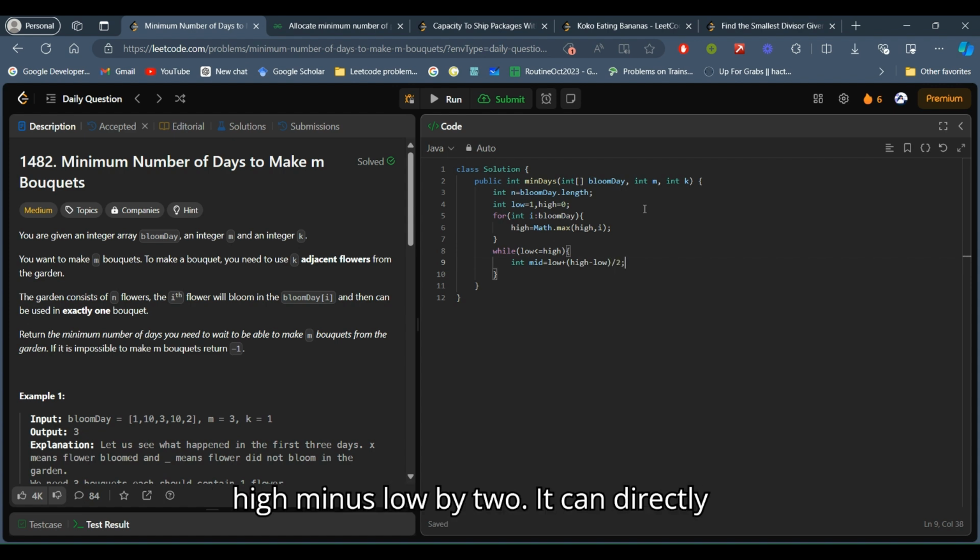Here we are taking the mid value as low plus high minus low by 2. It can directly be low plus high whole by 2, but if we do that, the integer limit can be exceeded, and that can give us wrong results in the test cases as well. When we subtract, divide, and then add to low, it does not surpass the range of the integer value. That's why we apply this instead of directly doing low plus high divided by 2.